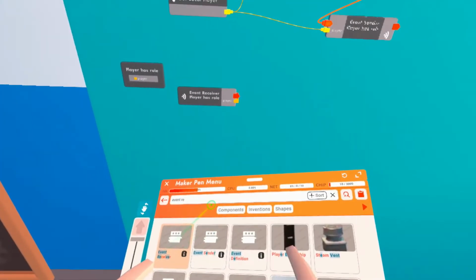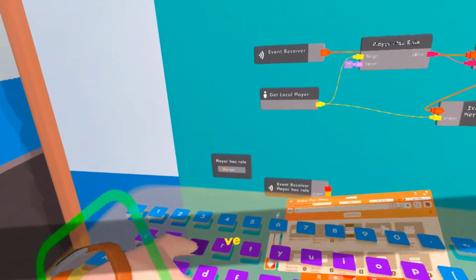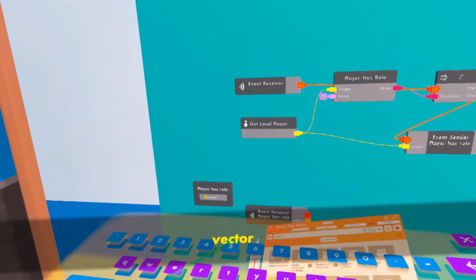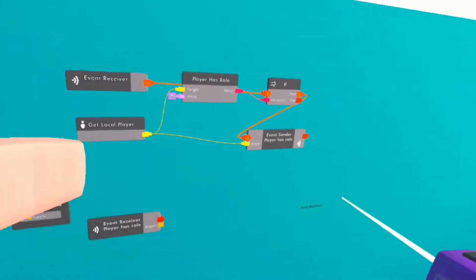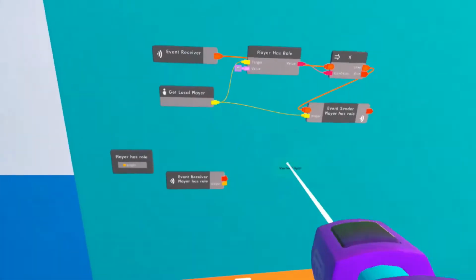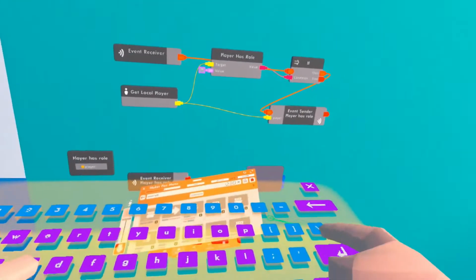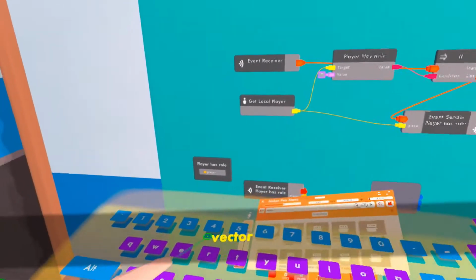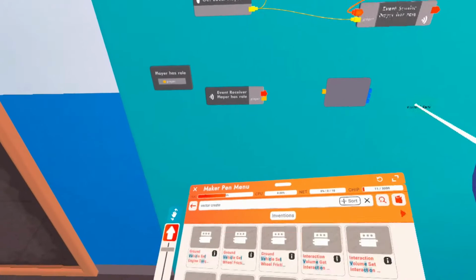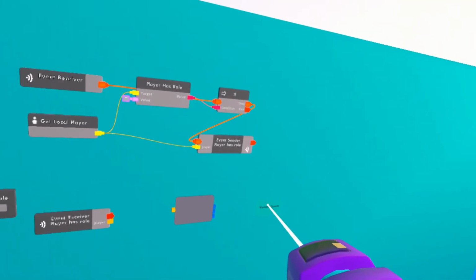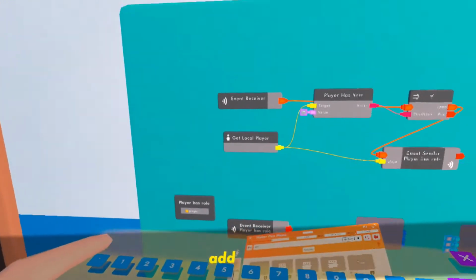What you're going to want is go back to your palette, go back into search, and look up vector split. Next, you're going to want a vector create. And finally, you're going to want an add chip.